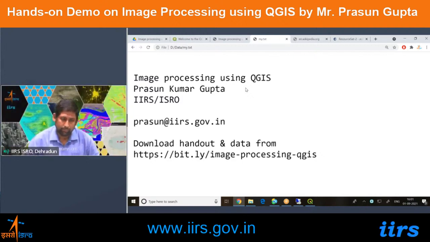Good afternoon, everybody. Today's topic is image processing using QGIS. I am going to show you a demonstration on how to use the QGIS software to perform image processing.